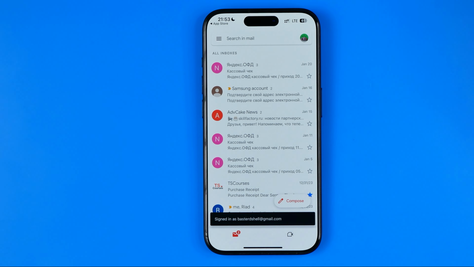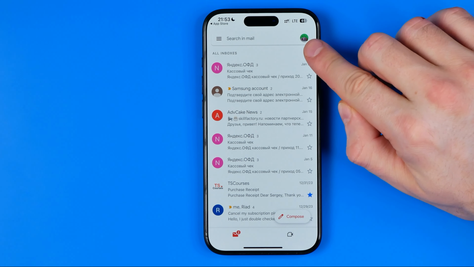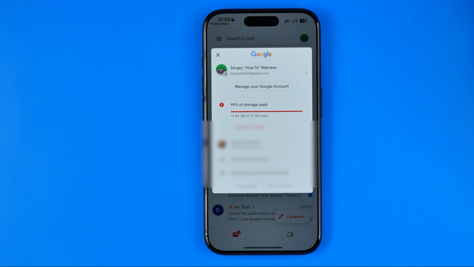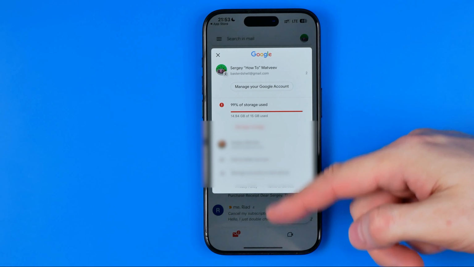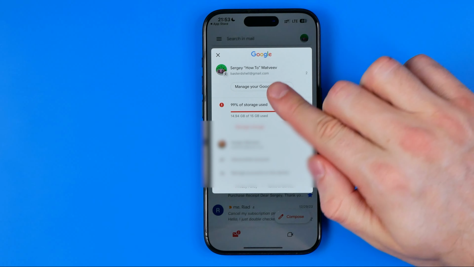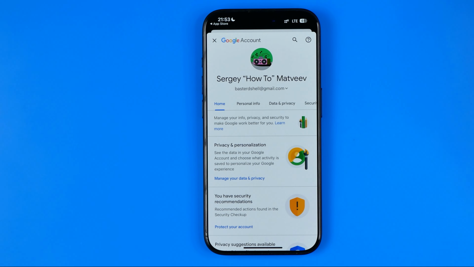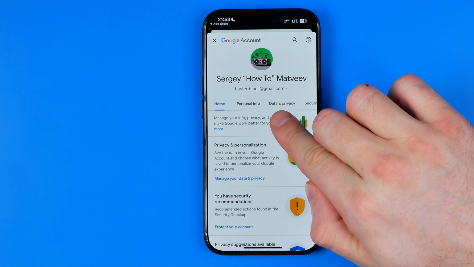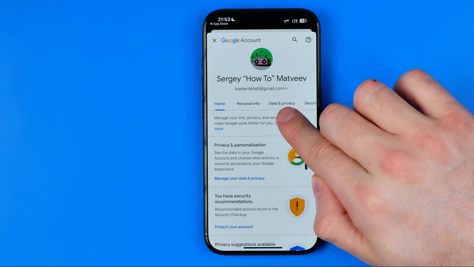Make sure you are signed into the Google account you would like to delete. Then tap right here at your profile picture, and then select Manage your Google account. If you would like to delete another account, down below here you can select a different account to switch to it. So first off, switch to the account you would like to delete, and then once it is done, tap right here at Manage your Google account. You will be switched to that account, and then you need to tap at Data and Privacy right over here.